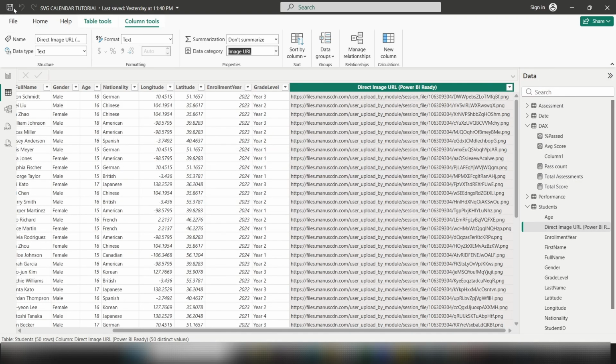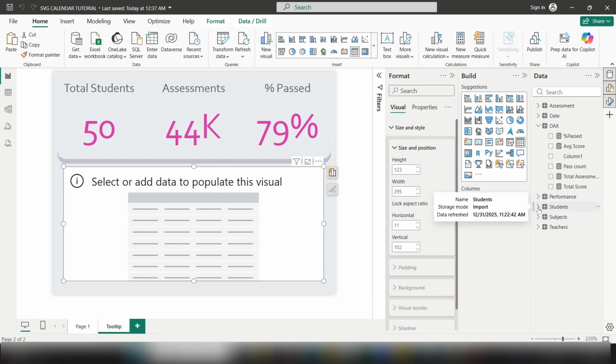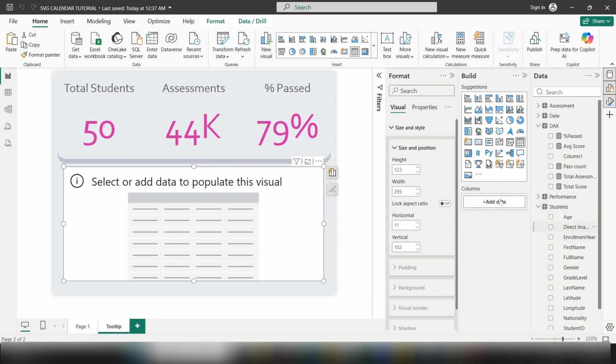As you're working, be saving your work so that you don't lose it in case your laptop crashes while working. It's always very important that as you're working, you're saving. So let's go back to report view. Like I said, the first thing we're going to get is, come to your students, open up your students, select the direct image and put it here.